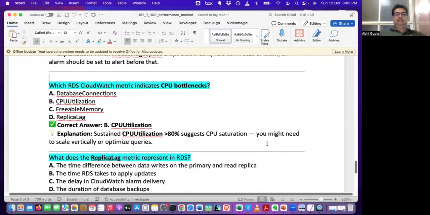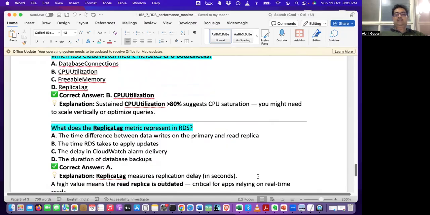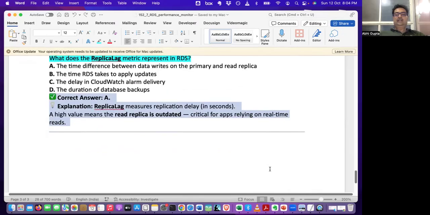What does the replica lag metric represent in RDS? It's the time difference between data writes on the primary and the read replica. We have written data to the primary, and then when you copy that data to the replica, if it happens after 1 minute or after 5 minutes, then when someone makes a query coming from the read replica, it's 5 minute old data because it's not synced yet. So replica lag measures the replication delay. A high value means the read replica is outdated, which is critical for apps relying on real-time reads.